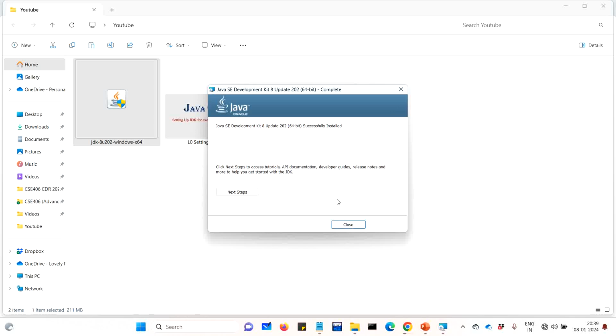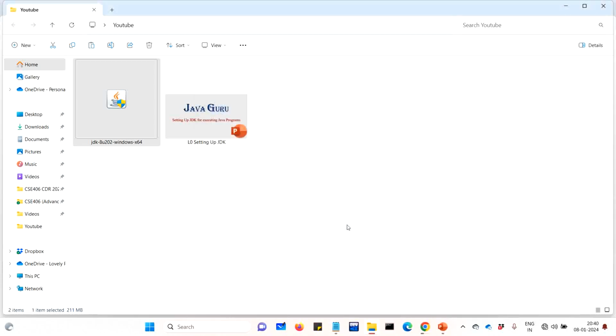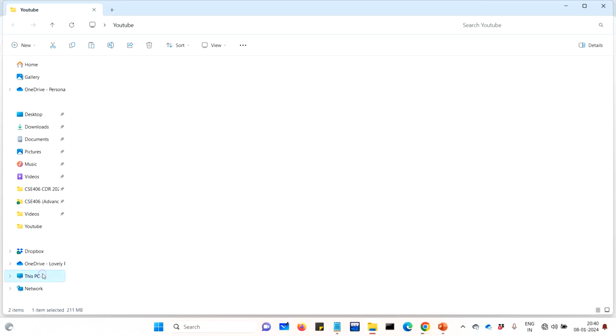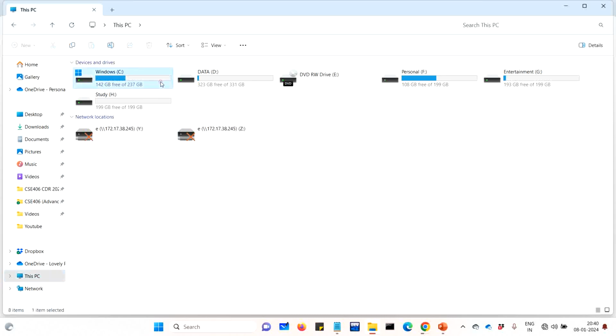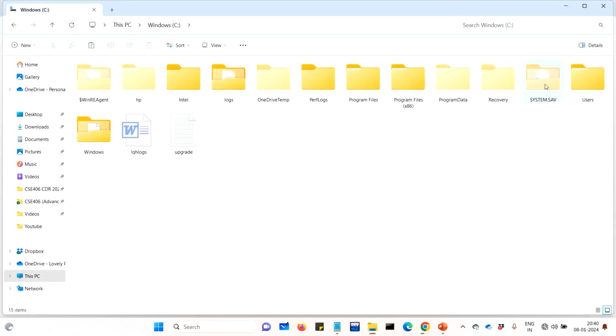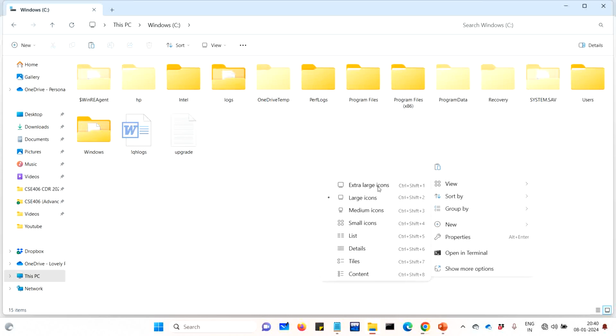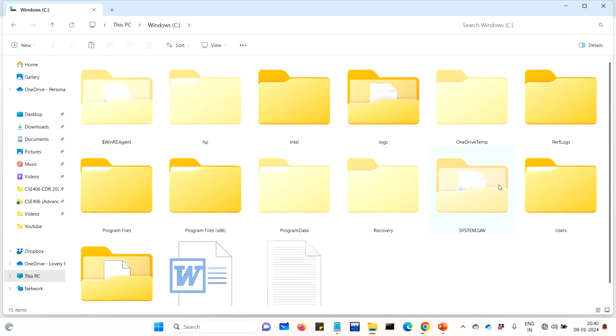So it is done here. Now I can simply close it. So now my installation is completed. Once the installation is completed, how can you see where the installation is done? You can simply go to your C drive. In the C drive you will have program files. So you have to go to program files. This is important, that's why I am telling you.